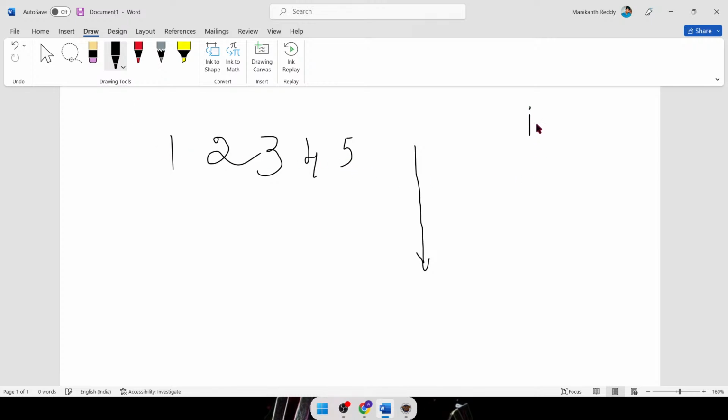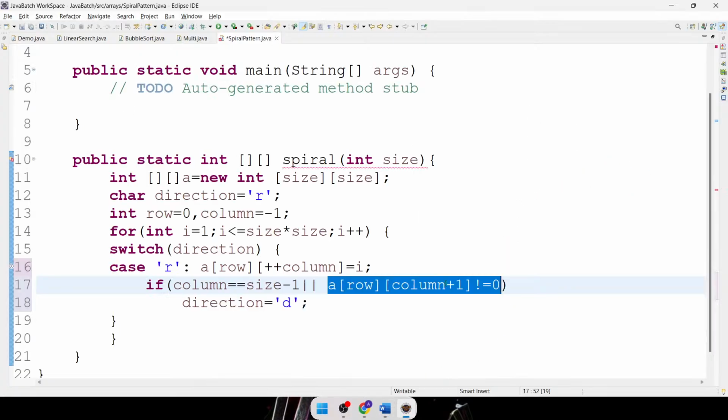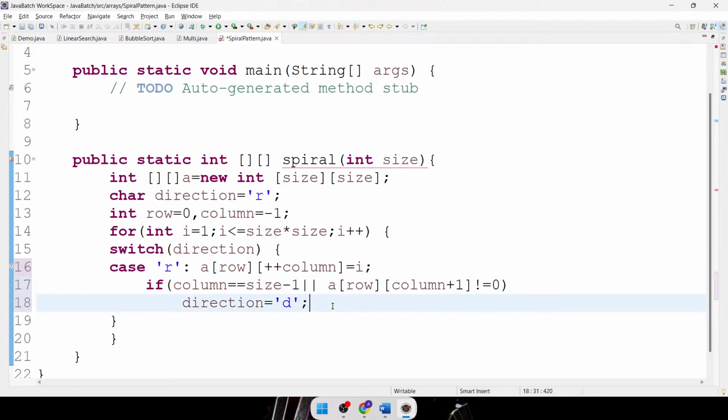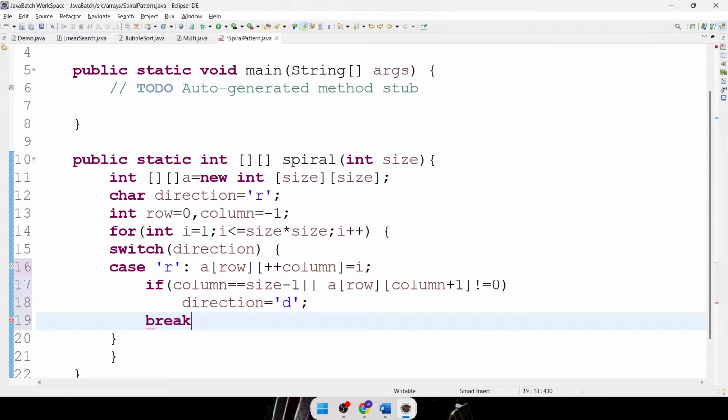Now i equals 5. 5 is completed. It becomes 6. Direction equals downward direction. I am changing direction to downward. Now for downward I will write a case. After this I need to break, right? If I am not breaking the cases, it will iterate all the things.